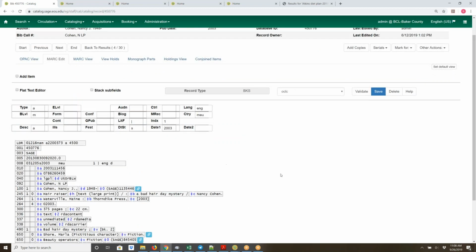Okay. So one of the things I see up here in the fixed field area, the Lit F shows a pipe, which is incorrect. So I can actually right-click on that and see my options. And what I want to do is specify fiction for this one. So I can just highlight that and it populates the field for me.